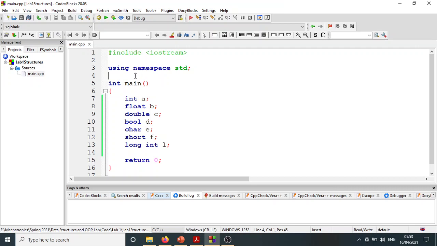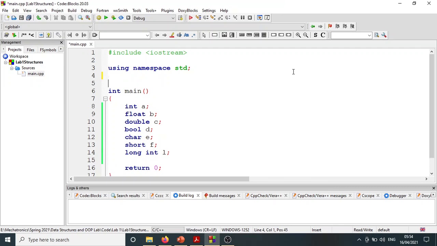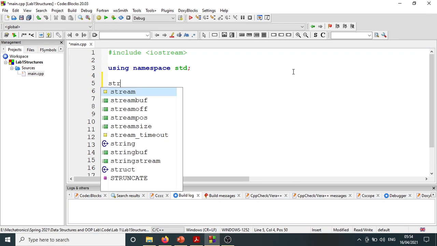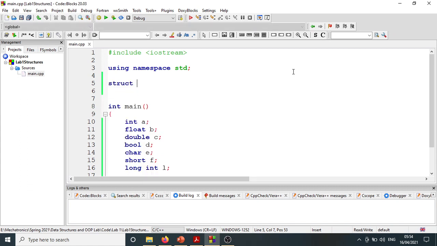So how do you do it? One way through which you can create new data types is using structs or structures. Structs were available in C, and C++ also provides that programming construct through which you can create new data types. How do you create a new data type using structures? You start with the keyword struct. When you use the keyword struct, the compiler knows that you're going to define a new data type.